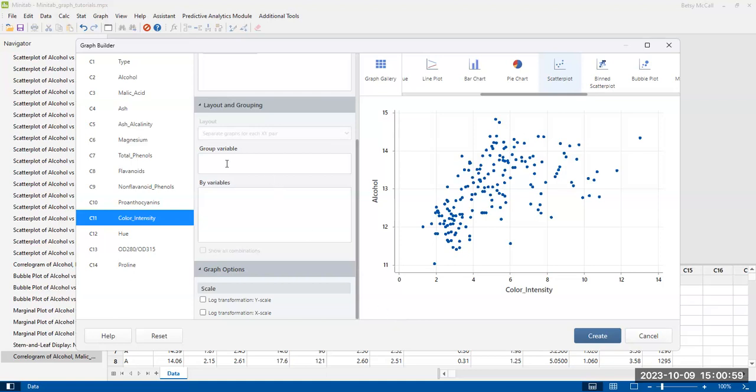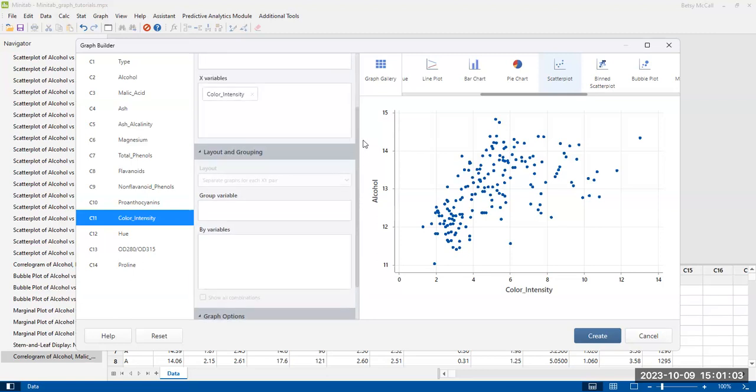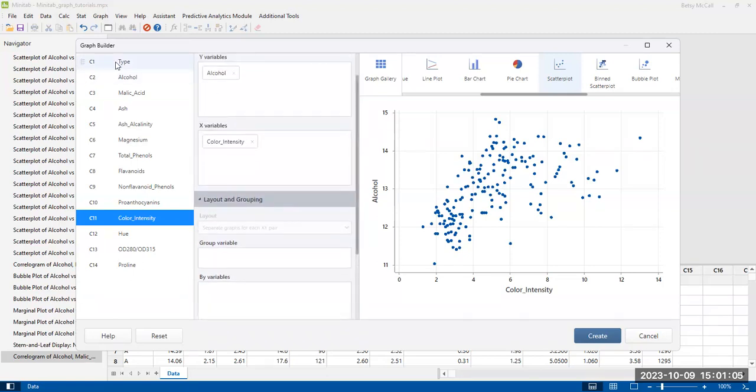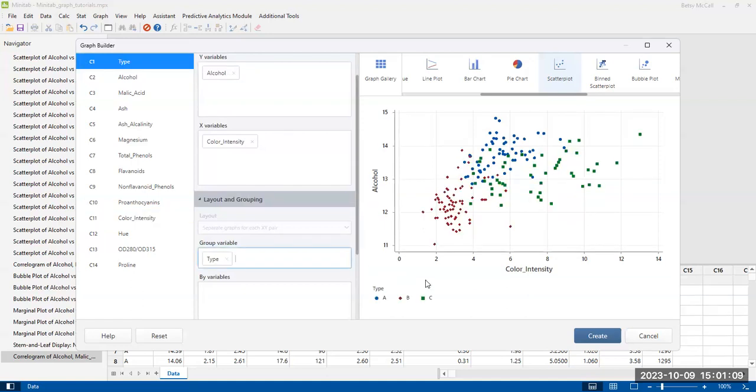But if I want to group the variables, what I want to do here is put in a categorical variable. And I have only one of those in this particular data set. And now it's going to add a legend at the bottom to tell me what the types are. And it's not only changed the colors, but it's created different symbols to apply to the scatter plot.